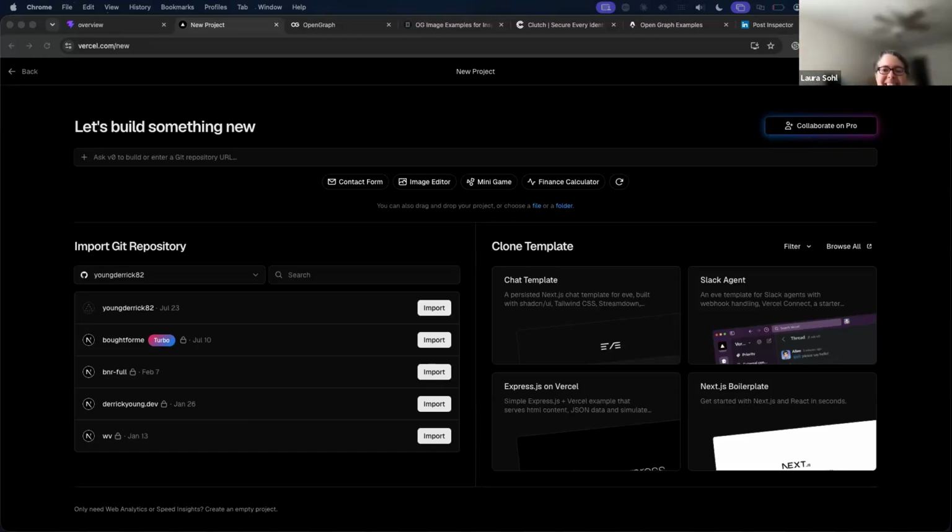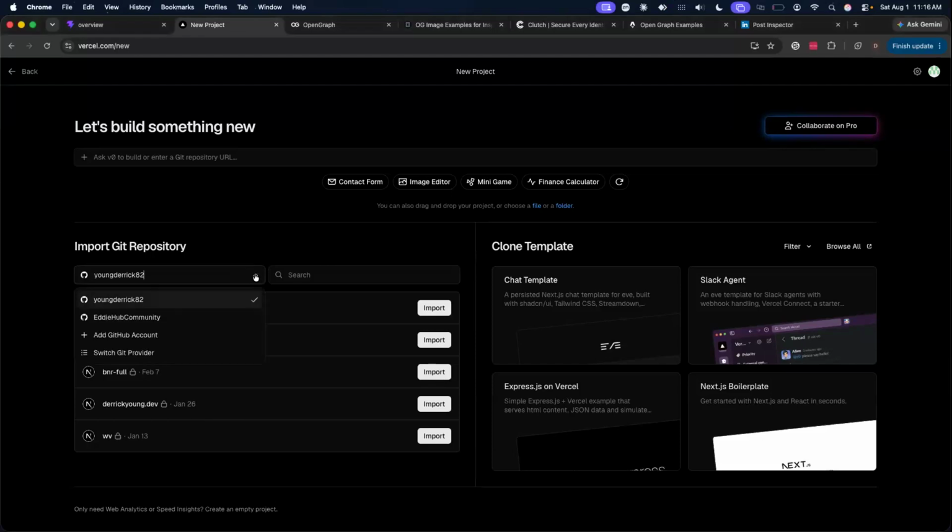Okay, perfect. So now we can go back to Vercel and then you connect your GitHub account to Vercel. And then it's going to ask you what tool you want to pull your repository from, and then you just select GitHub.